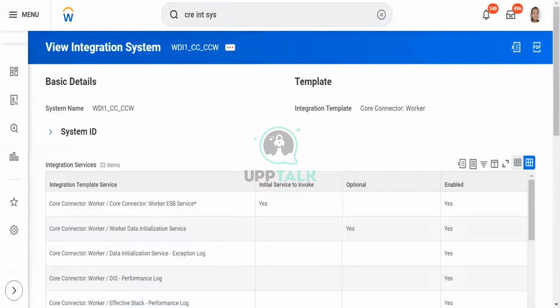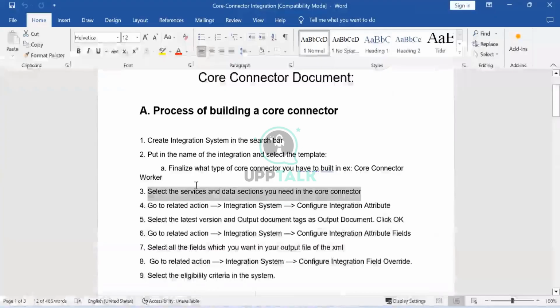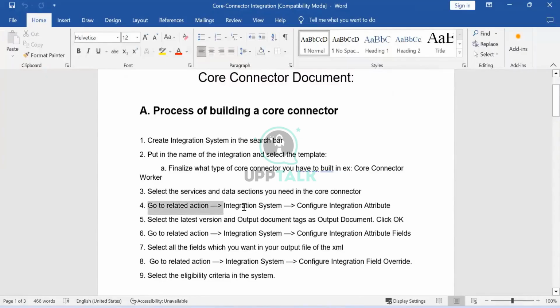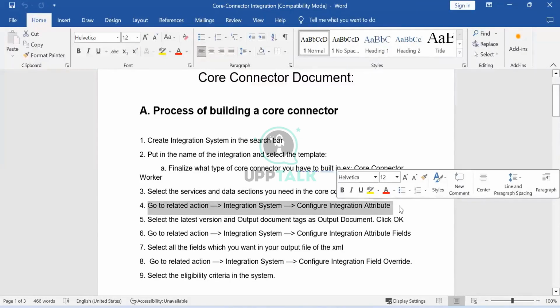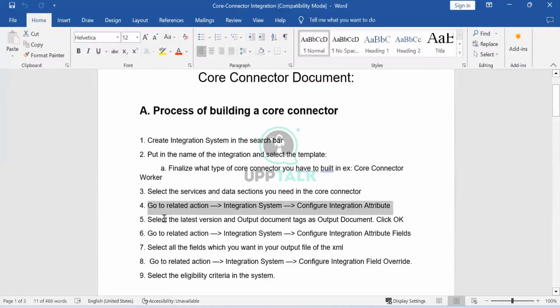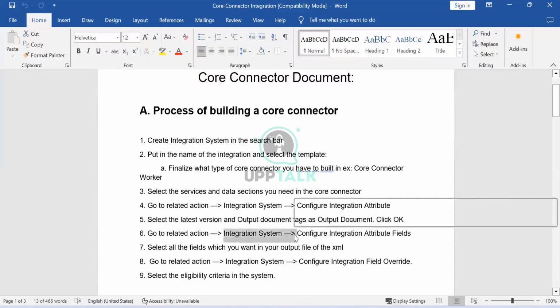Now, let's go back to the document. What does it say? It says go to the related action, integration system, configure integration attribute. That is what we did. It says select the latest version and output document tag. As output document, click on OK. Then the next part is how do you select the fields? Go to the integration system, configure integration attribute.